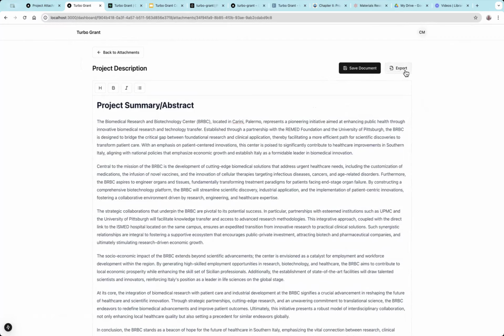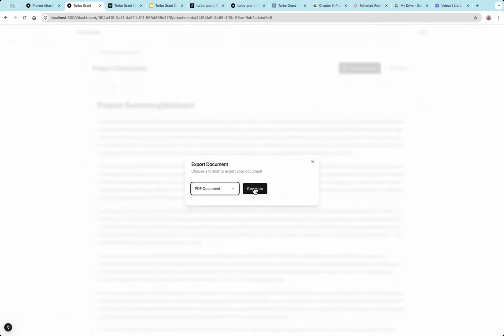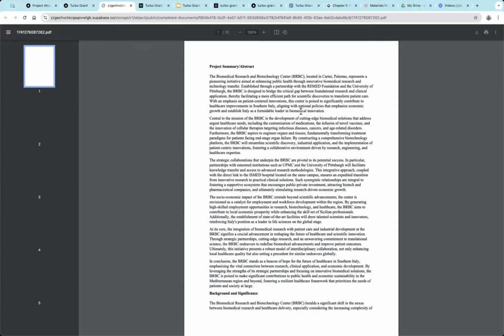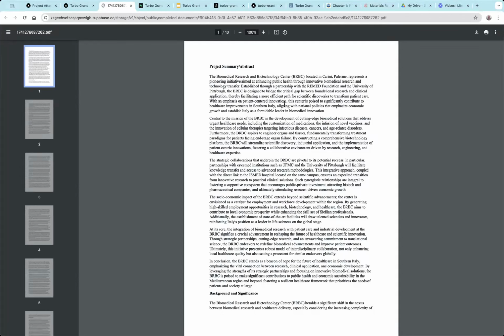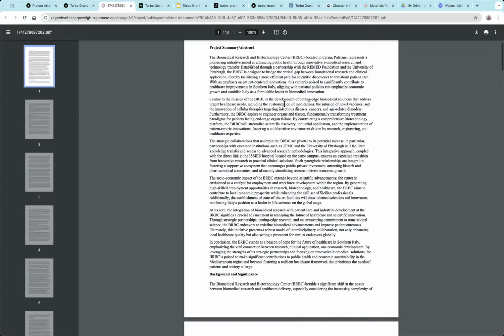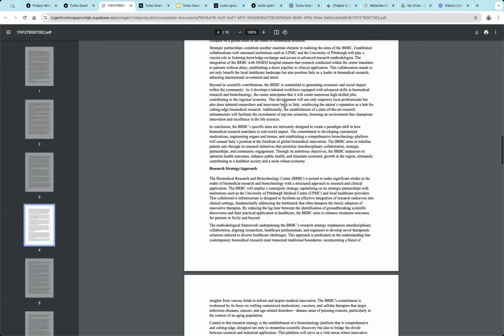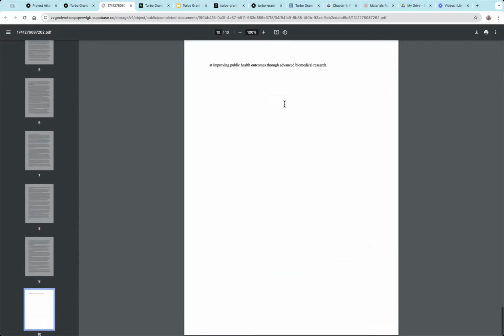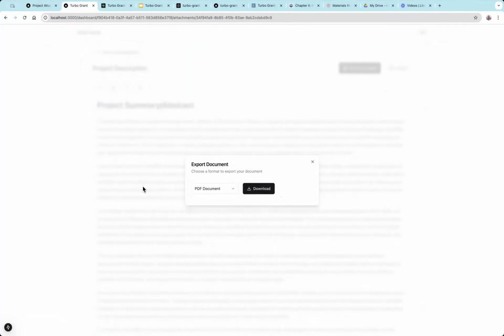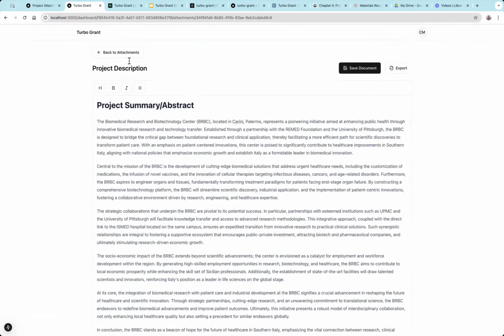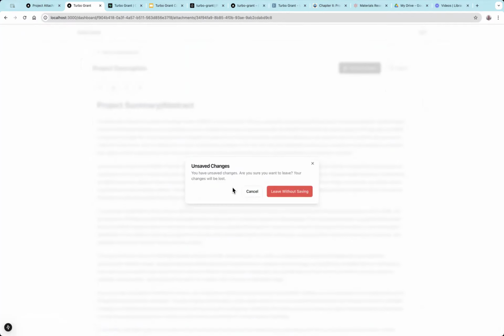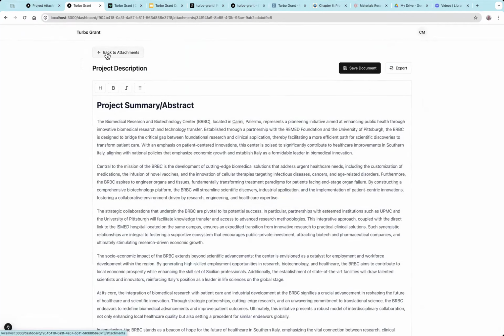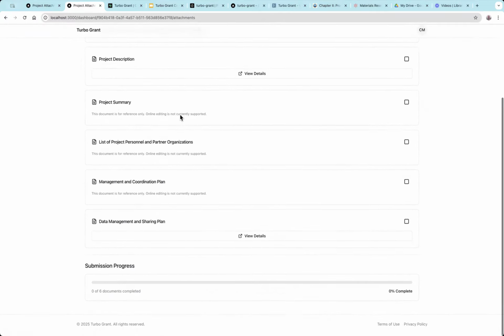And then we can also export once we feel like this is what we're ready to submit. You can generate a PDF, download it, and it already takes into consideration the formatting requirements required by this agency. And so we can see all that generated here, and that is ready to submit. Let me save.